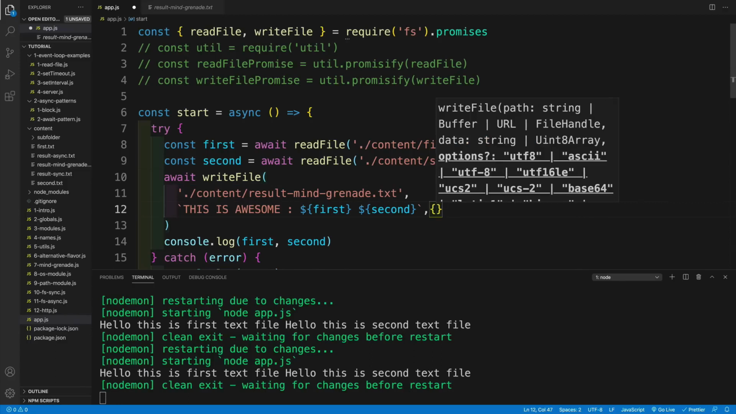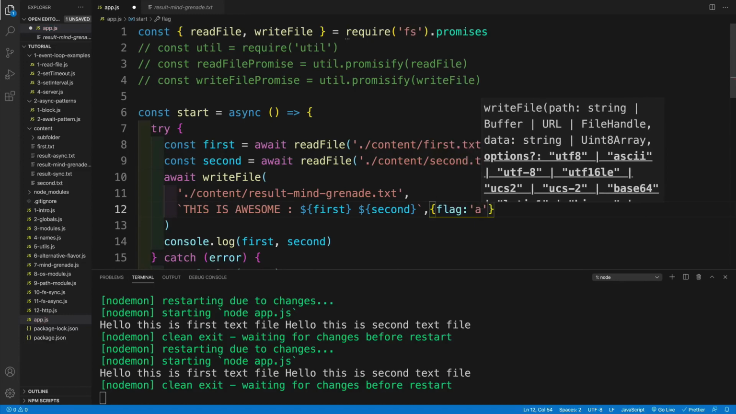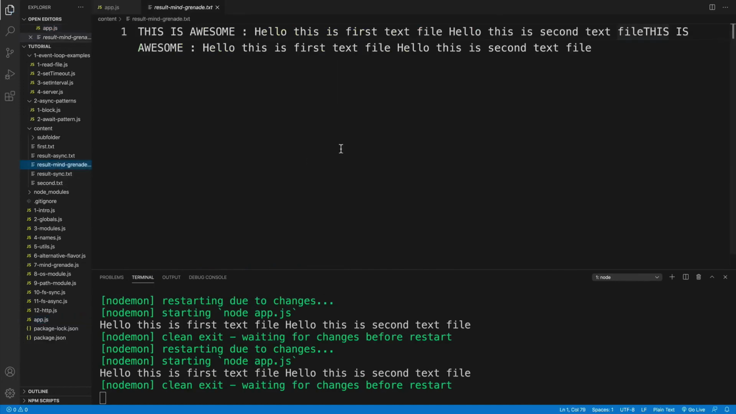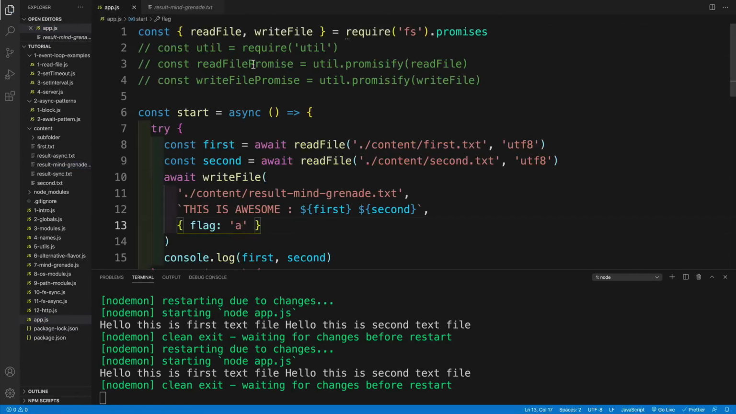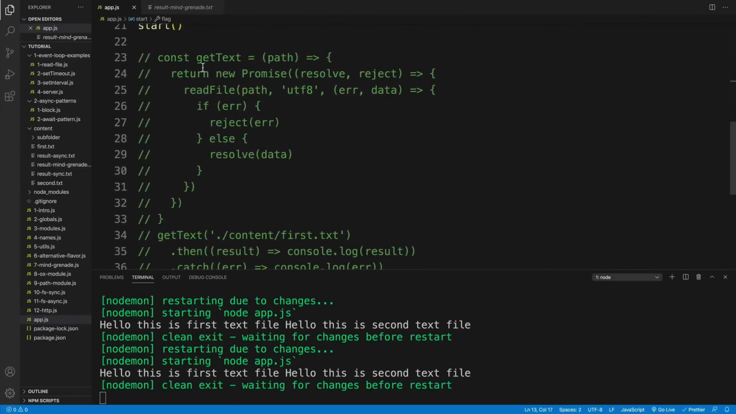And again, we save, and remember that by default, we're just overriding stuff. So if I were to go and add a third argument, my options one, and if I'm just going to say flag and I'll set it equal to append, once we save, well, now we have this is awesome. Repeat it one more time. Again, just to showcase that our functionality still works.